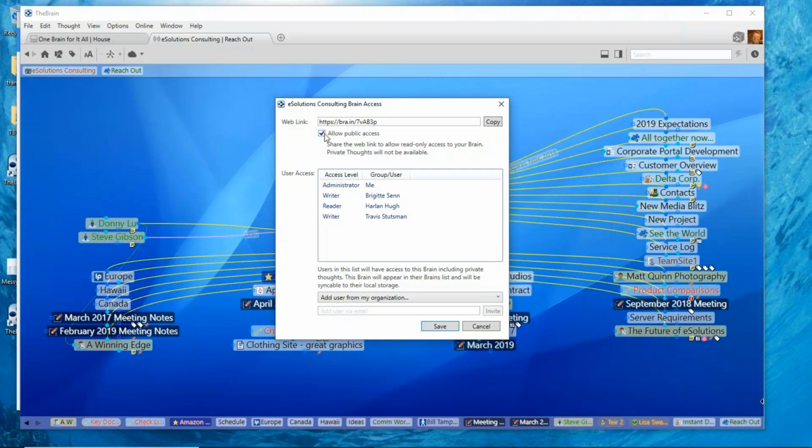So it's a very long, convoluted URL. And even if you were to guess the URL, you would have to log in to access that brain if you do not have this box checked. So this is a publicly accessible brain. I do have this box checked, and I do share this URL so people can visit this brain in read-only mode from time to time.